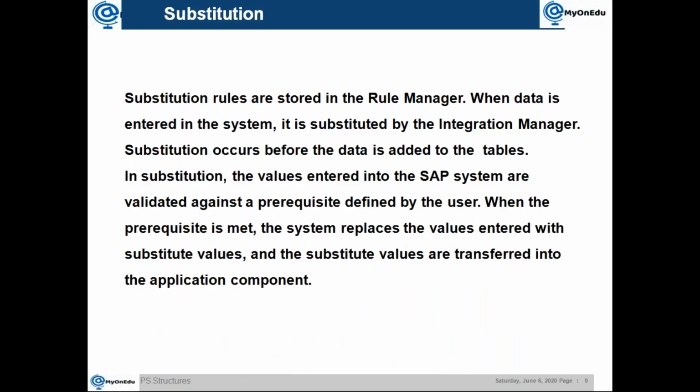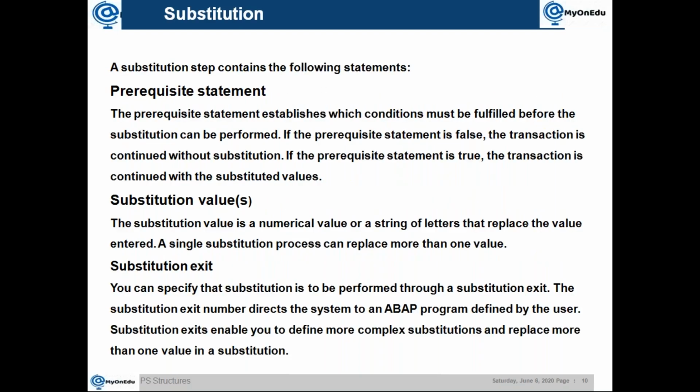Same thing for substitution as well. Substitution rules are stored in the rule manager. When data is entered in the system, it's substituted by the integration manager. Same thing, for example, here also there is a prerequisite. So both behave similarly, but the difference is that one is validating between the fields and the other is replacing a value. Substitution means it is replacing a value based on a condition. Validation means it is checking a value based on a condition. So that is the difference between validation and substitution.